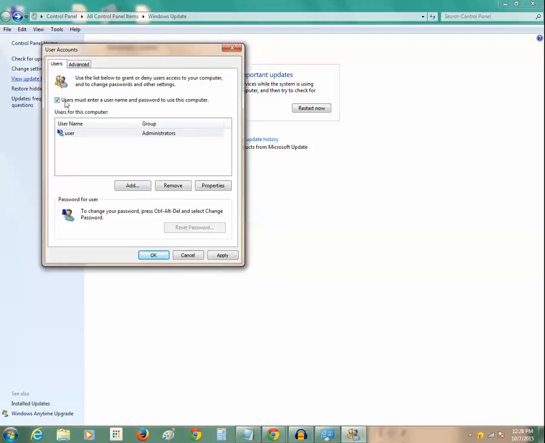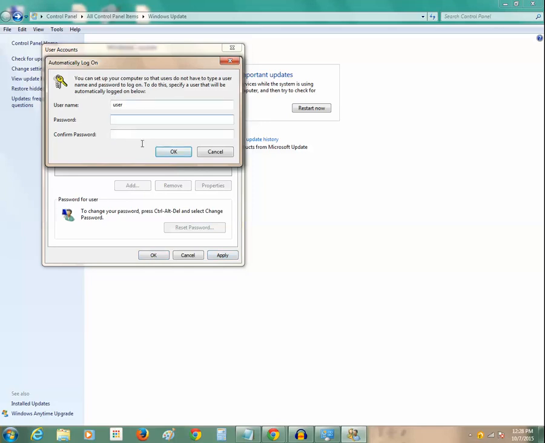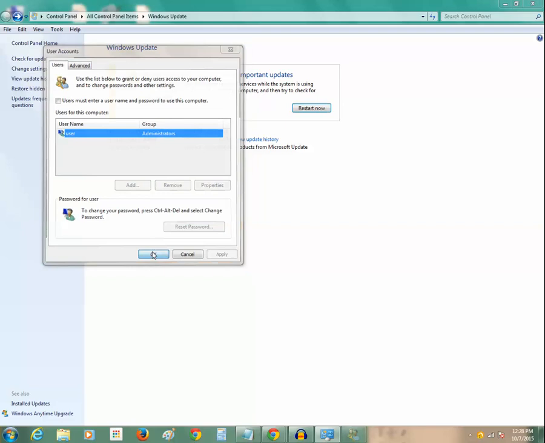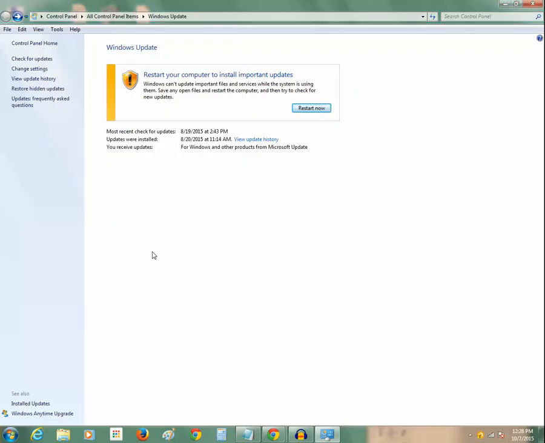By default, it will be "User must enter a username and password to use this computer." So if you don't want the user to put in the password, then select the user first, then remove the tick mark from the checkbox, click on Apply. You need to enter the password, click on OK, and then OK again. Next time when you start the computer, you don't need to enter the password.